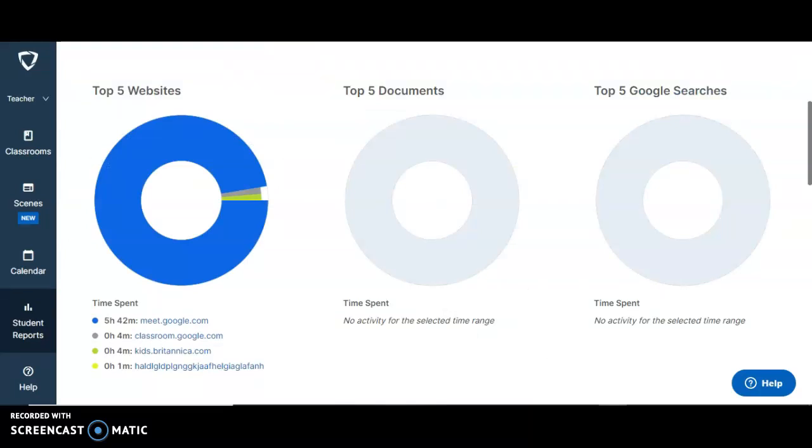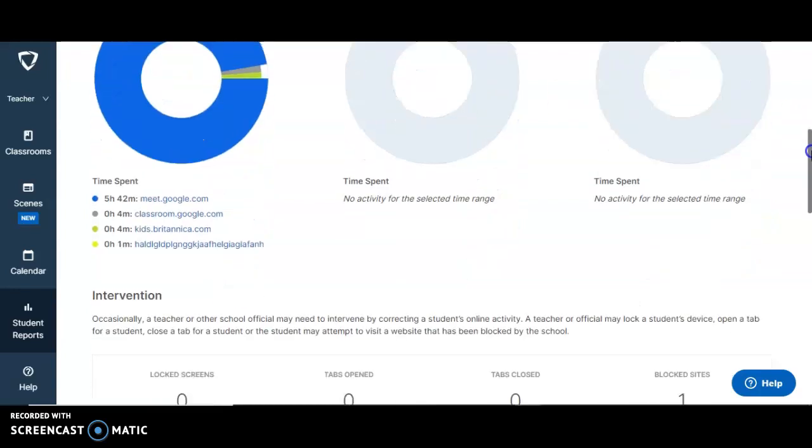You'll notice it's got three pieces here: the top 5 websites, top 5 documents, and top 5 Google searches. It allows me to see how much time is spent on each of these places. You'll notice she spent about 5 hours on that Google Meet because we're still doing that virtual learning, but she also spent some time on my Google Classroom as well as that encyclopedia. If she had been working on a document for Google Classroom, if I had some assignment through Google Classroom, it would have come up in that top 5 documents. I don't have Google search open for my students right now, but if I did, I'd also be able to see what she was doing there.